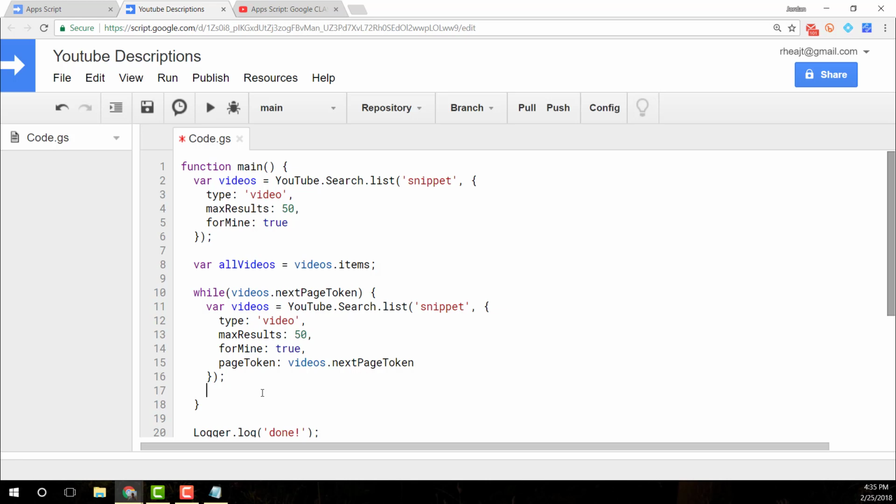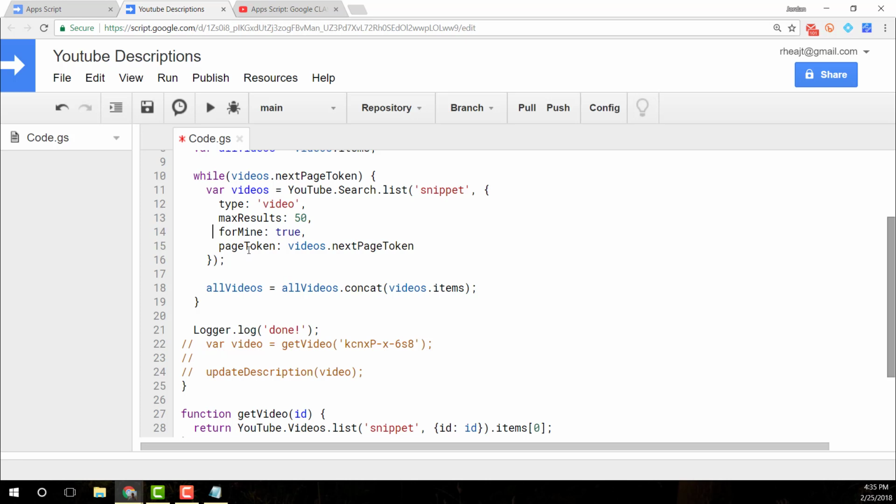Now, I have that all videos variable, and what I want to do is then set it equal to all videos, and we're going to concatenate videos.items. So if it does have a next page token, we're going to call this again. We're going to get a whole new array of 50 videos, and then we're just going to concatenate them together and then set them equal into this all videos.